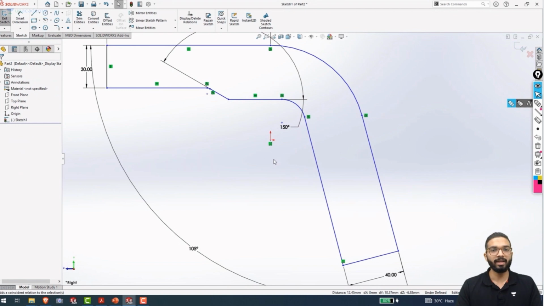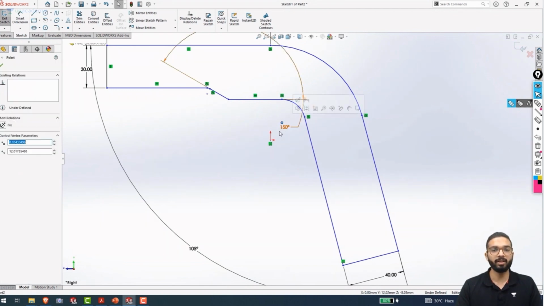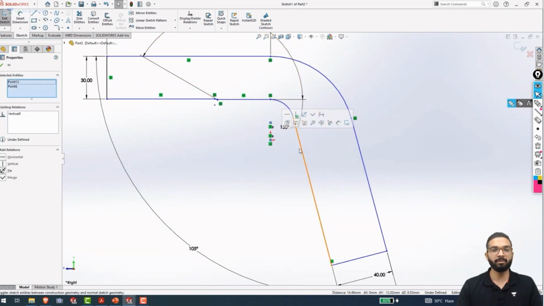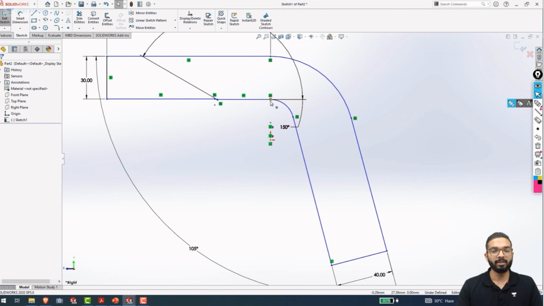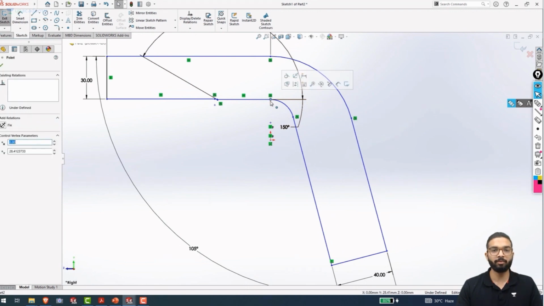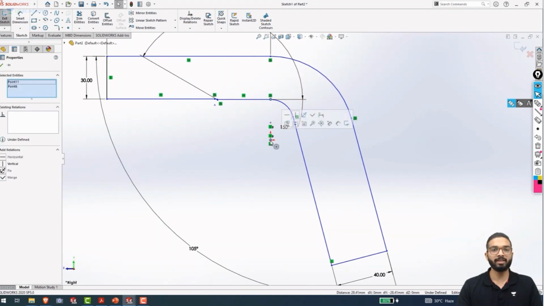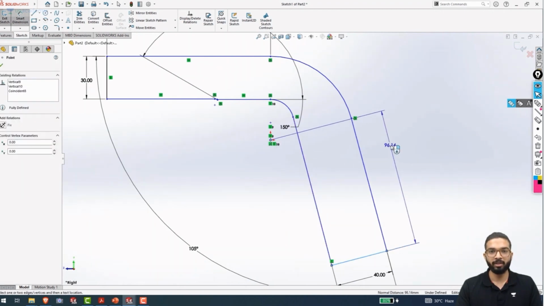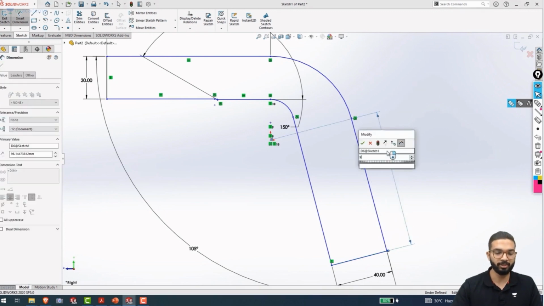Now the next thing that I will do here is set these two vertical. I will select this center, this origin and then make them vertical. Next, again I will select this point over here, press Ctrl and select our origin and then again set it vertical. Now I will give a dimension of this line from our origin, and that would be parallel to this line over here, and this dimension is 90 millimeters.